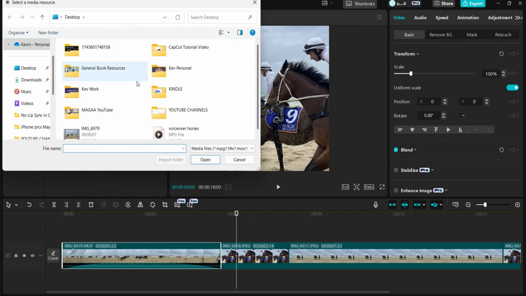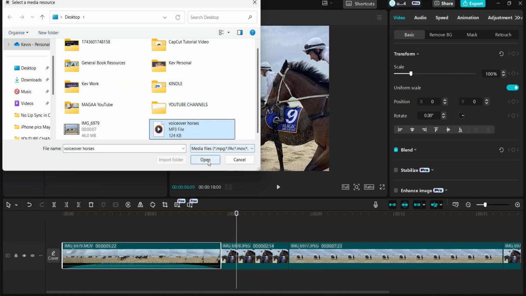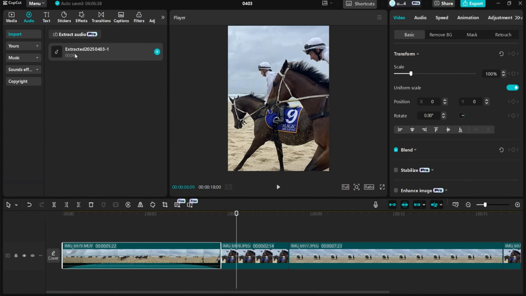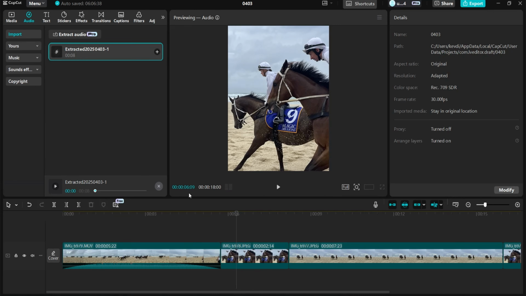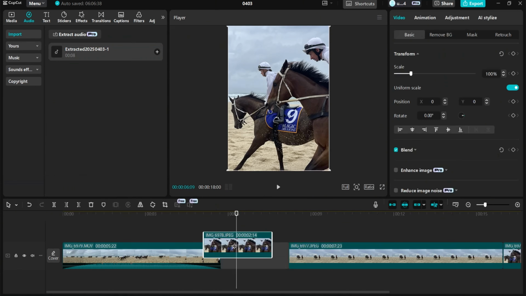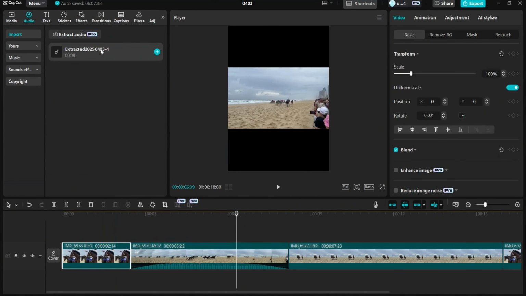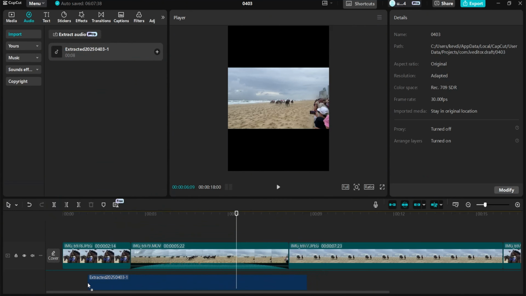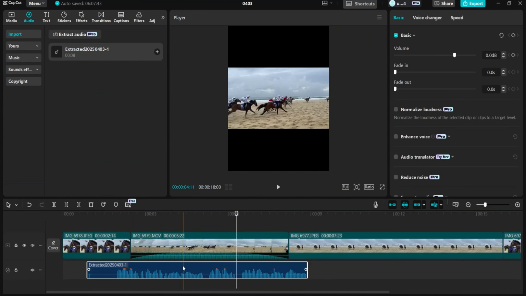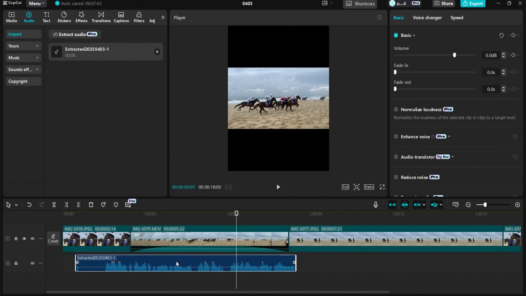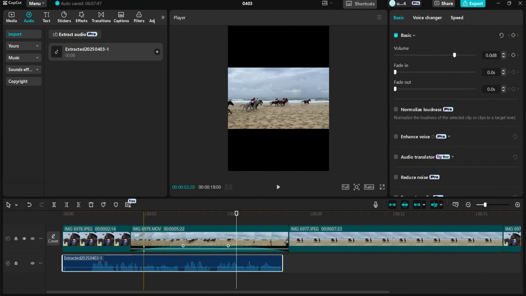Just like with the media files, once imported, you can drag it down onto the timeline and place it where you want it to go. You will notice that the audio is on a different track to the video. When you have files on different tracks, they will play together. This means that the audio will be heard whilst the images are displayed.